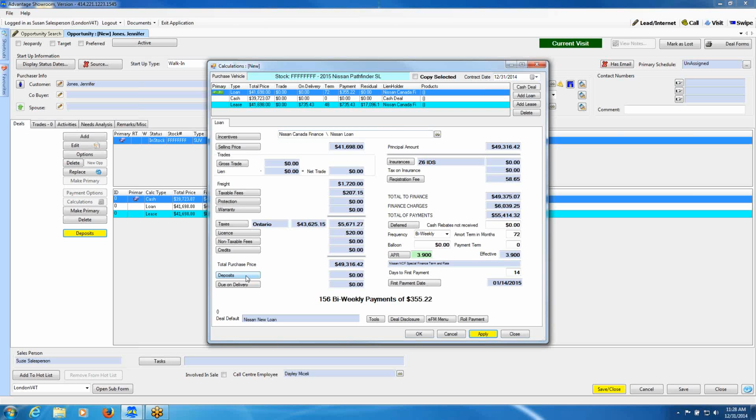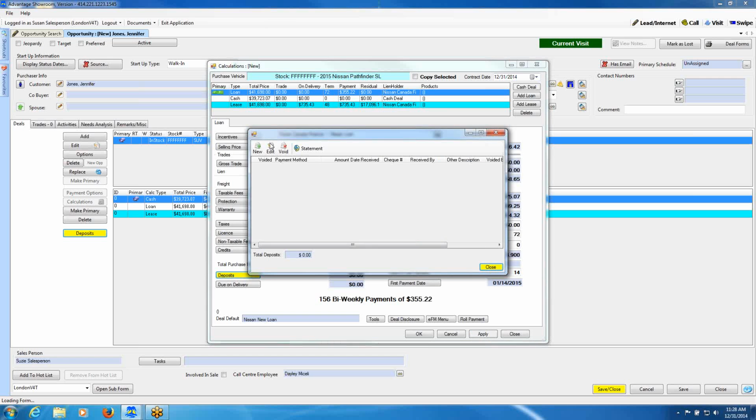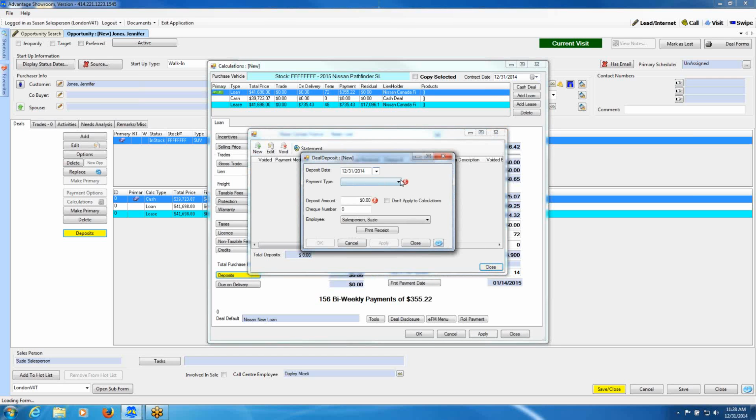If the customer gives you a deposit, that's what this button here is for. So if you just click on the word deposit and click on the word new. So let's say they gave you some cash. Let's say they gave you $500 in cash. By default, it's showing that I took it.